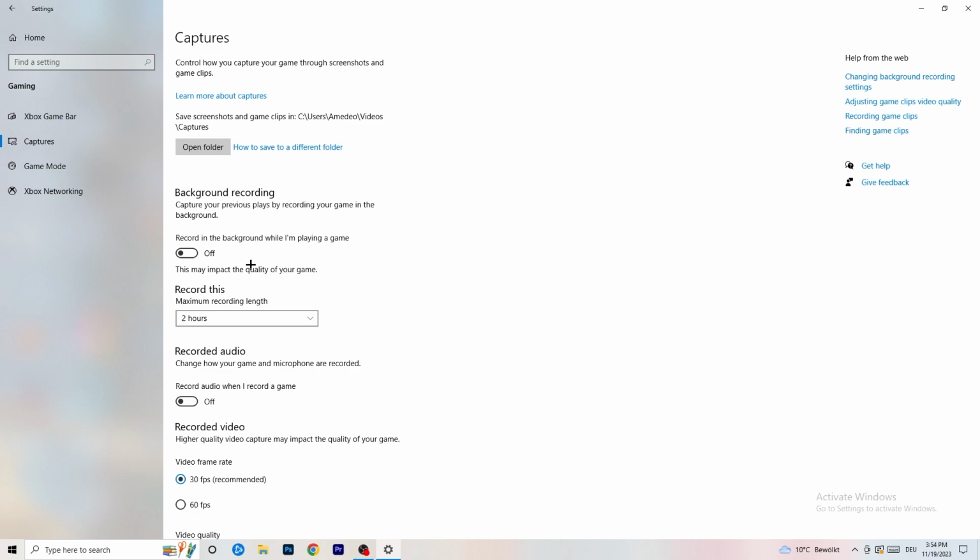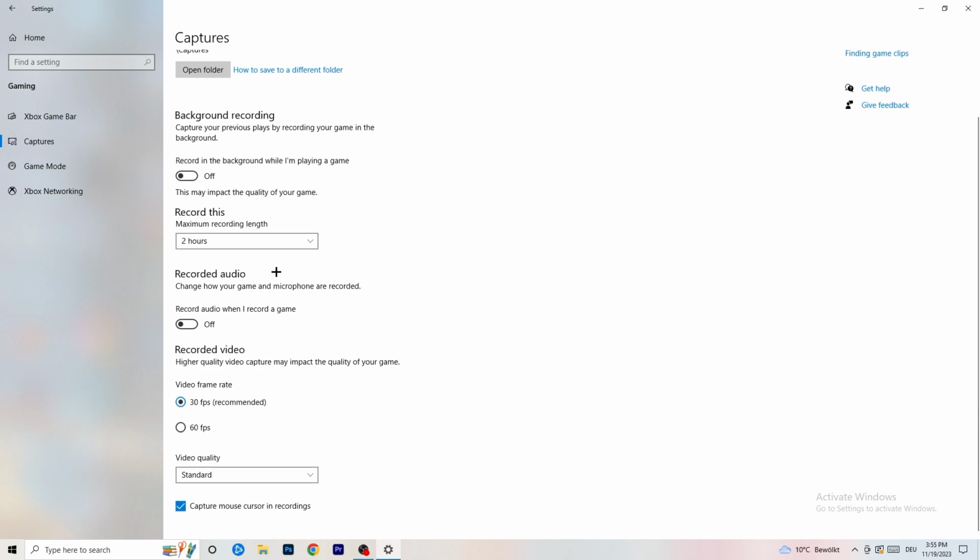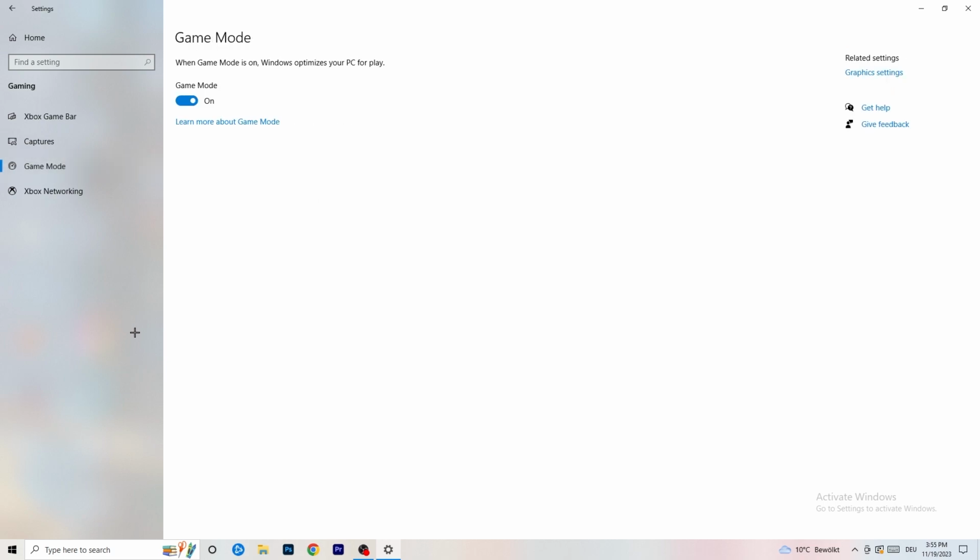I'm using OBS for everything, not Windows. Who wants to record with Windows? So nobody. Don't use that. Just turn this off because nobody wants to record in the background. So it will take a lot of performance and will cause your game to not launch. And afterwards, also obviously not recording audio, go to game mode.